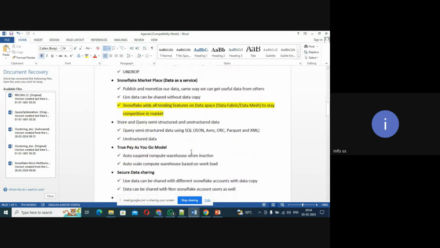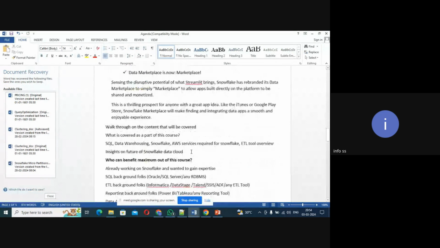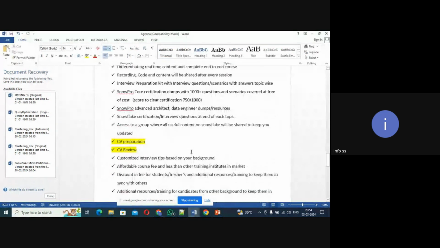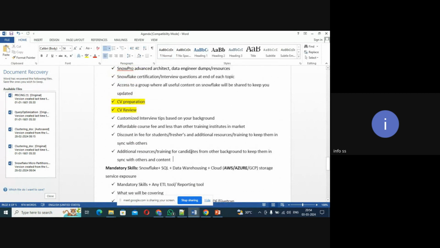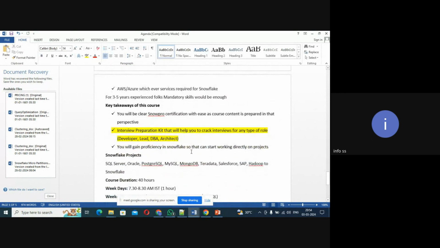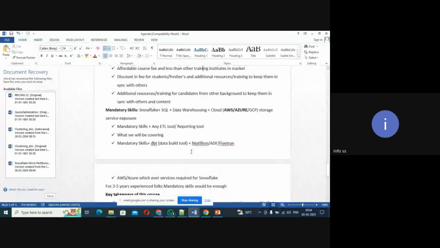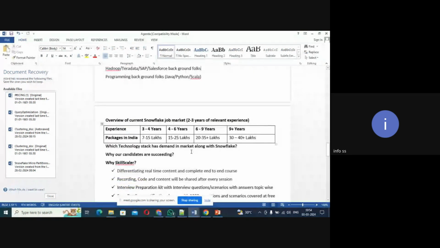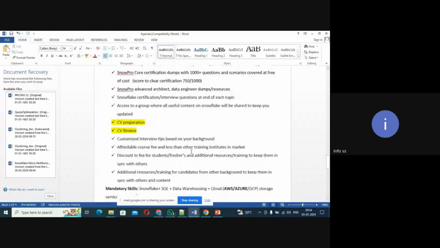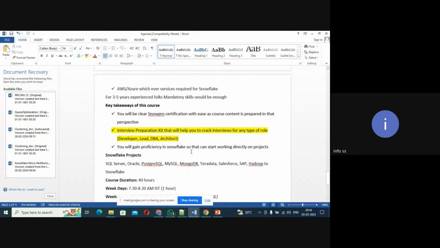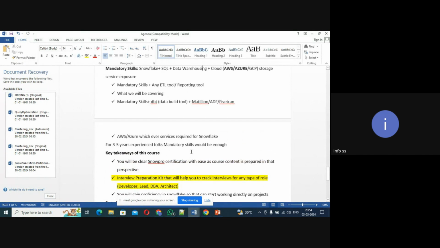If anyone has any doubts, we can discuss now. Apart from this, you'll be getting CV preparation support, and then the review. Nowadays, along with Snowflake, ADF, Azure Data Factory, is trending. We'll see that integration, and then DBT integration as well, data build tool. It is a transformation tool, especially in the US. A lot of clients started using DBT since it is open source. So we'll see that integration as well, along with Snowflake.